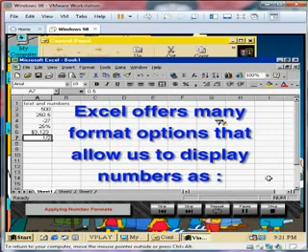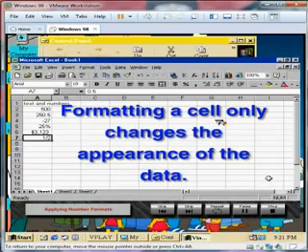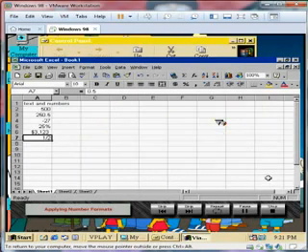Excel offers many format options that allow us to display numbers as currency, with multiple decimal places, or even as fractions. Formatting a cell only changes the appearance of the data. The underlying value for a number doesn't change. Let's change the format for the numbers we entered into column A.